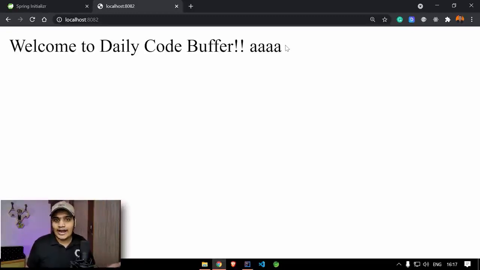So this is what you should add when you are developing your Spring Boot applications. It will save a lot of time for you guys. So this is all about the Spring Boot DevTools dependency.